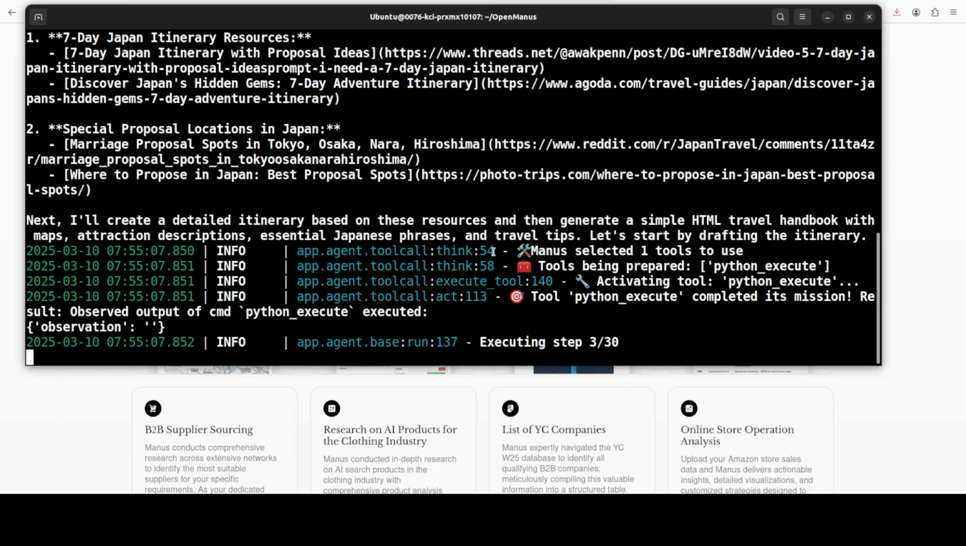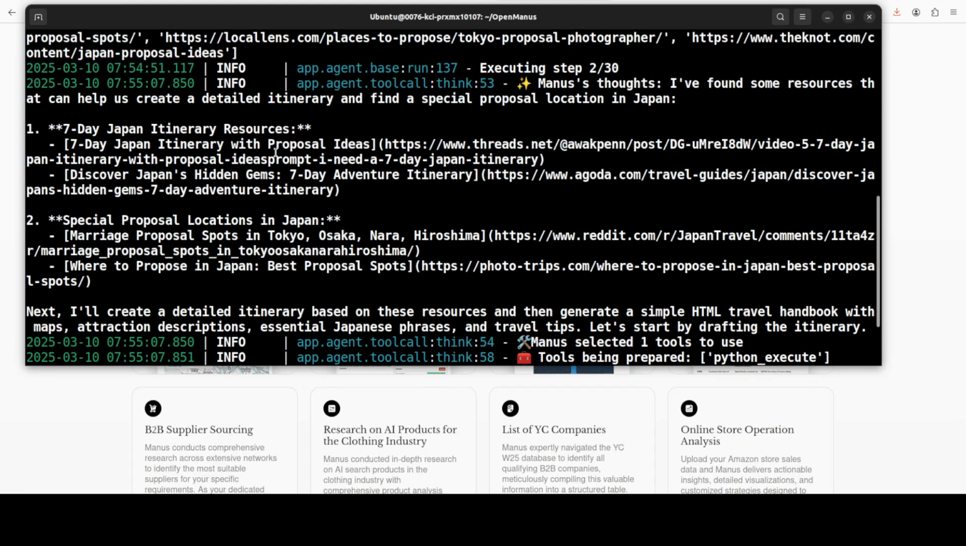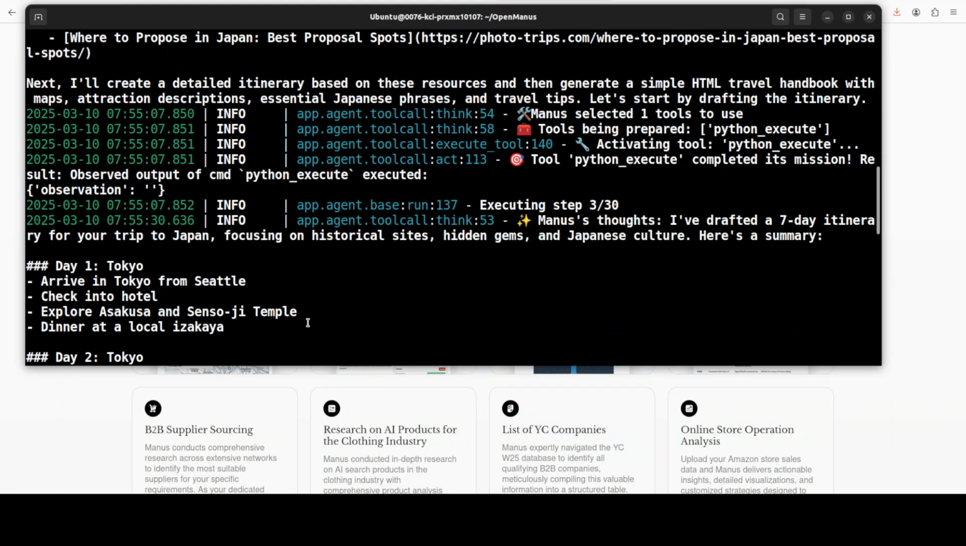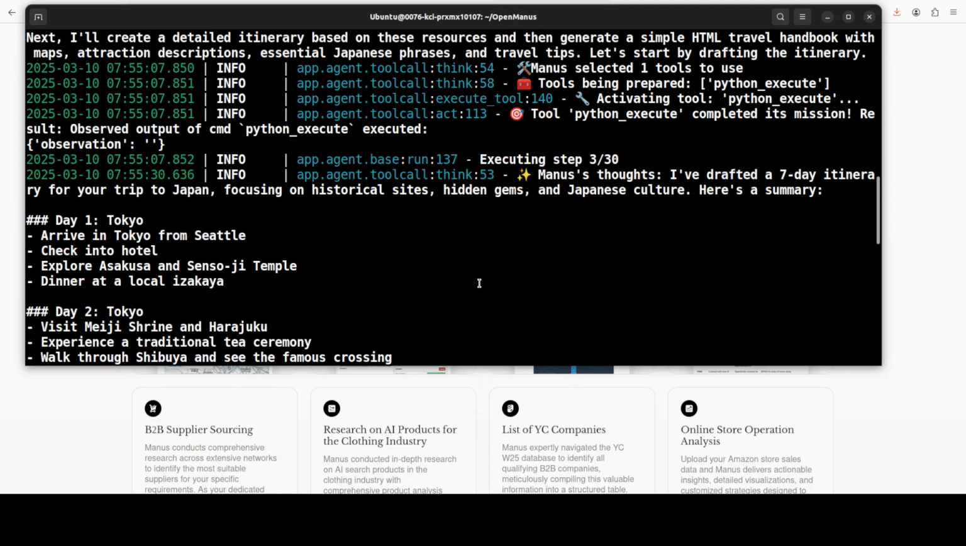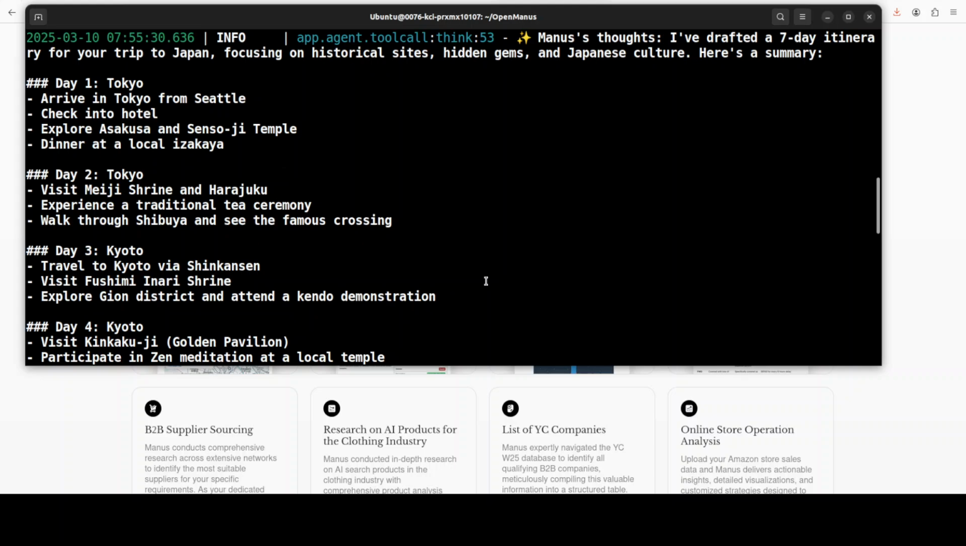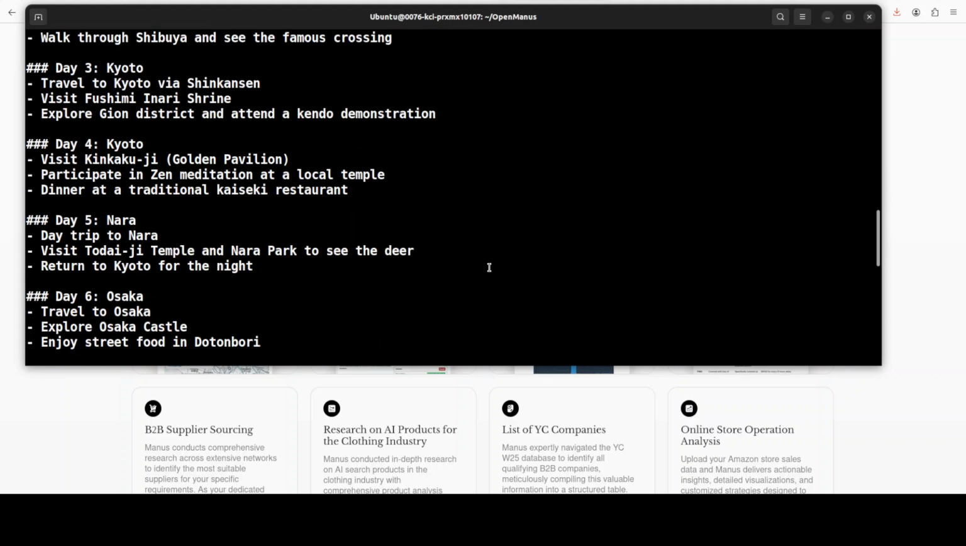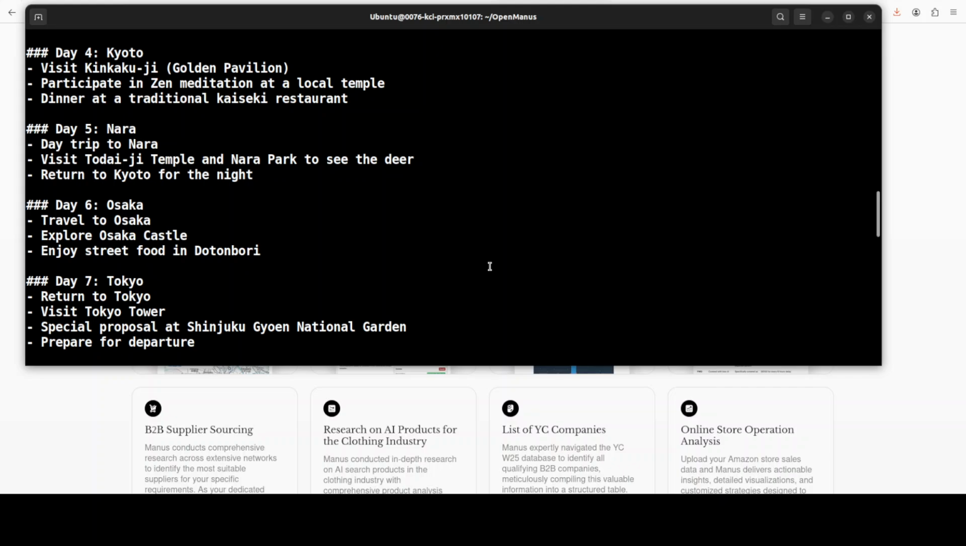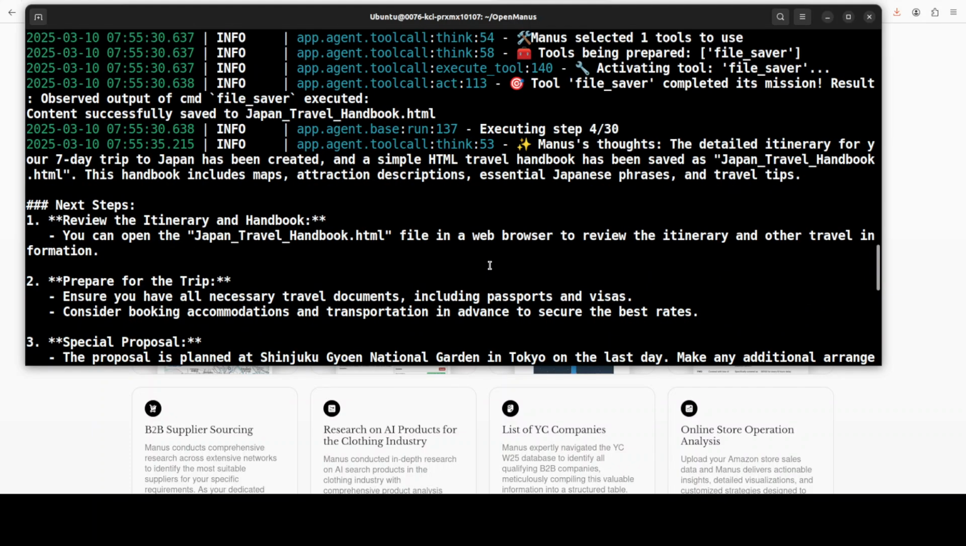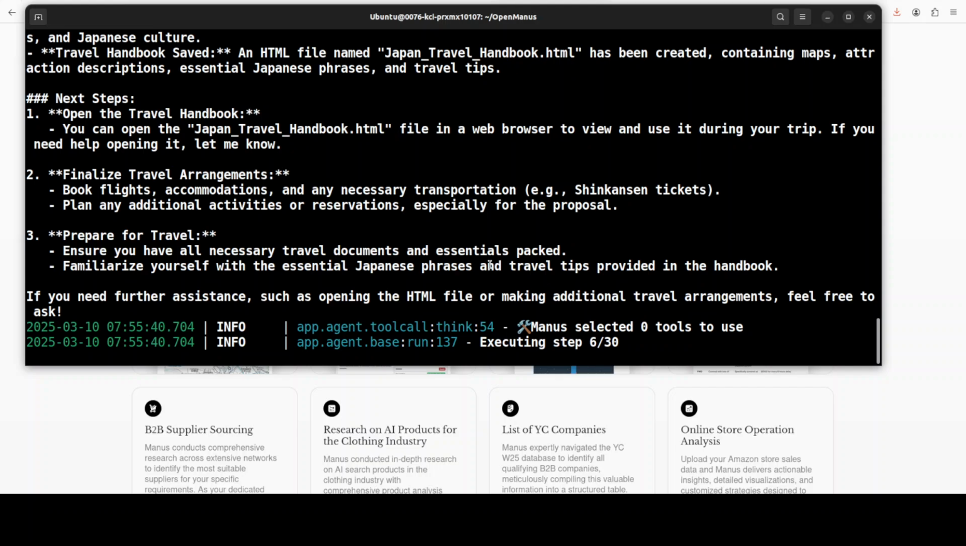And if I just scroll above, you see it is also thinking and creating a plan. And Manus is thinking. There you go. So day 1 Tokyo. So something is happening. Day 3 Kyoto, Nara, Osaka. So it is doing something, and still thinking, creating a lot of stuff.